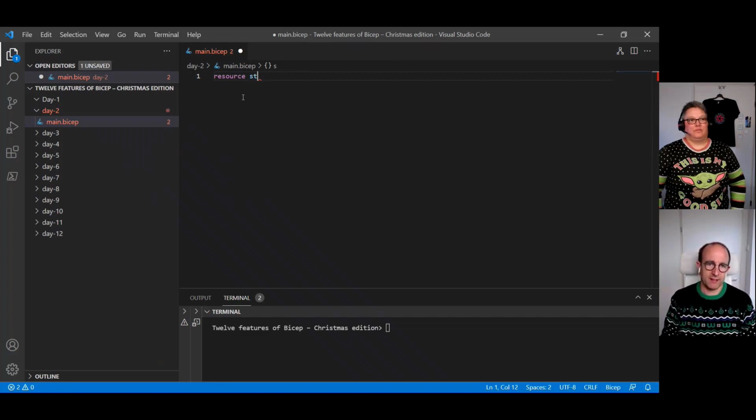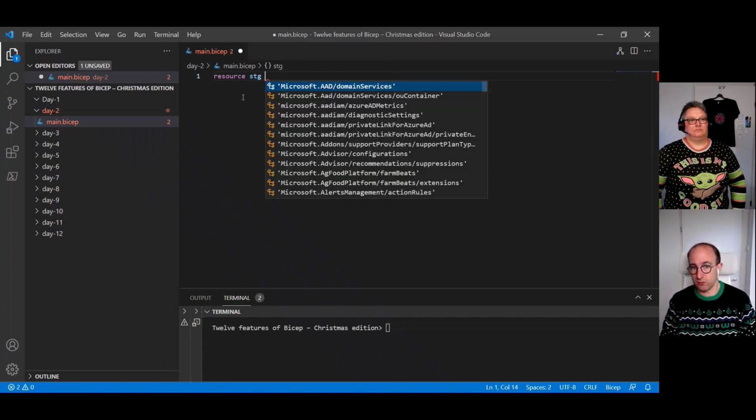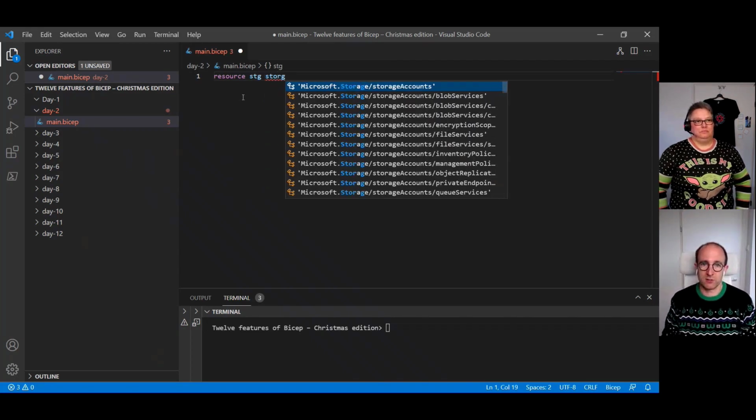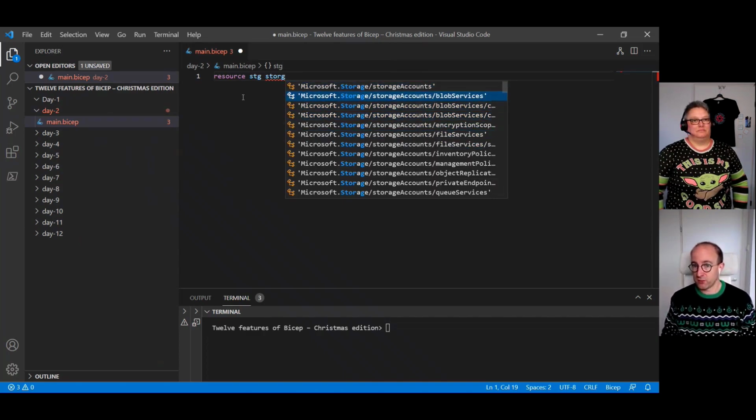We need to provide it a symbolic name. For this case, we'll choose STG for storage account. And we'll search for storage account. And as you can see, IntelliSense is already kicking in and providing me a list of possible resources to create, based on the typo that I actually made here in the name. But it indicated a couple of things, including the storage account. So I hit enter here.